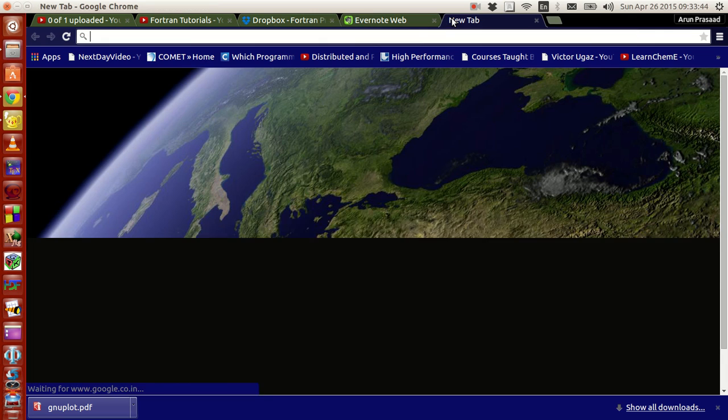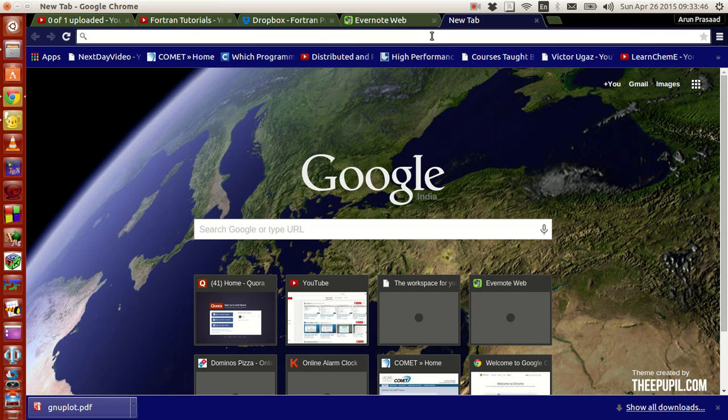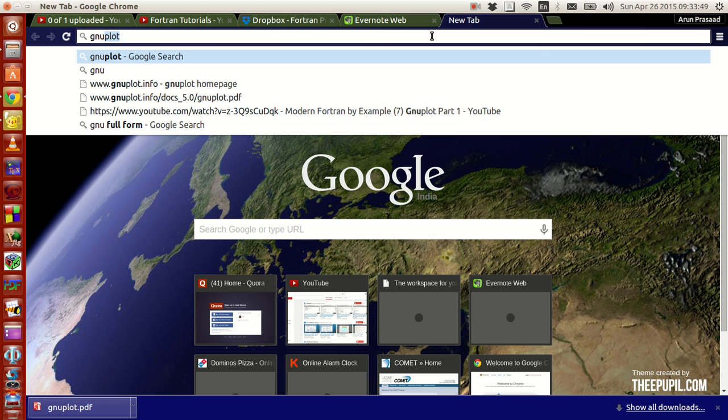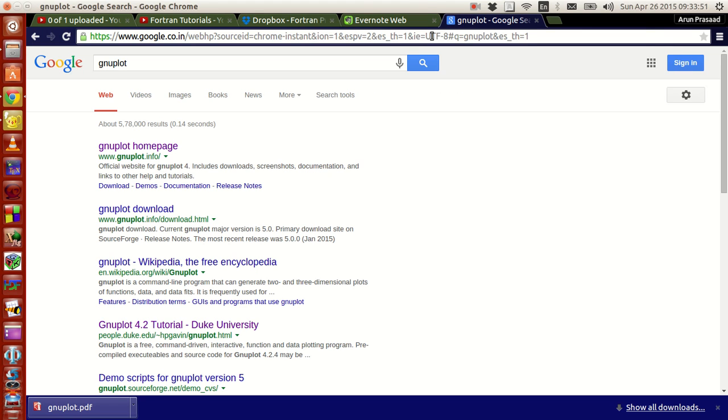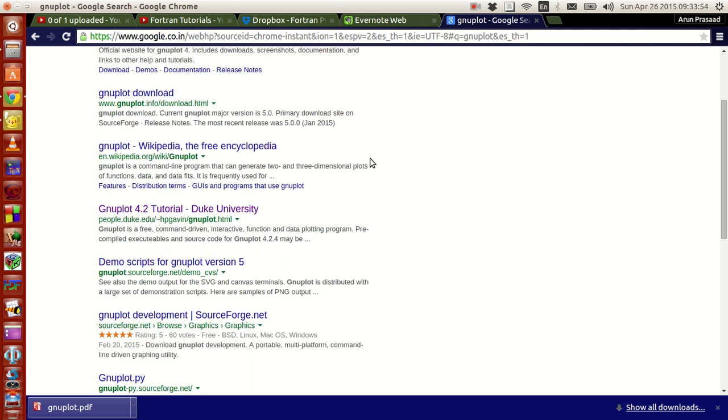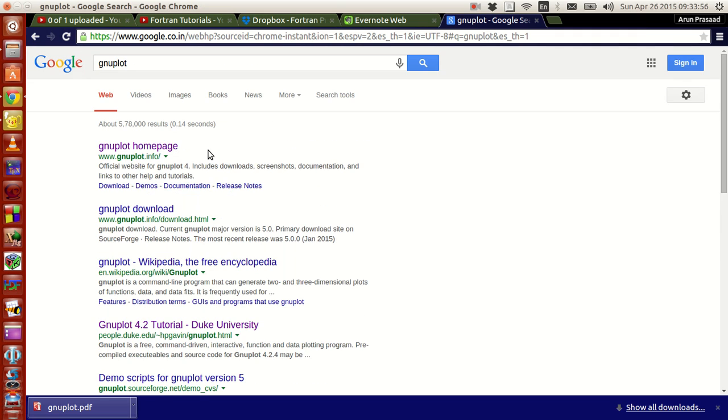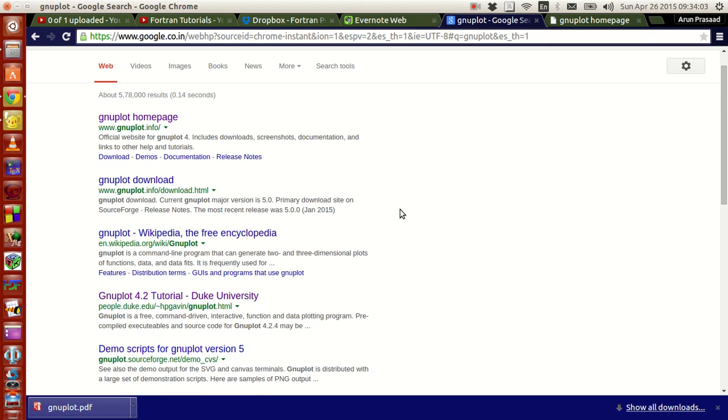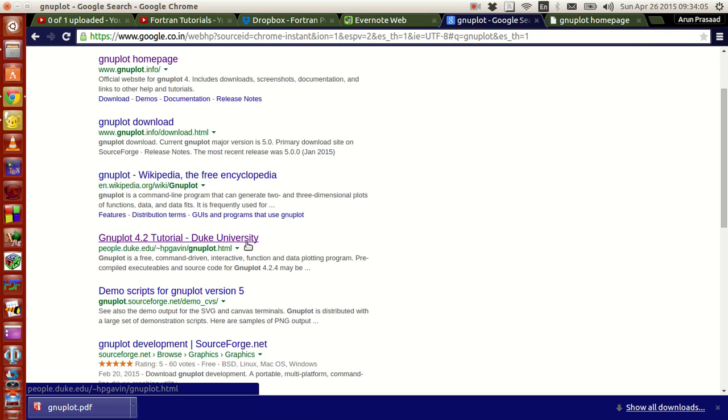And then I promised you guys I'll tell you about Gnuplot. So what you do is type Gnuplot, and then a lot of things can show up over here. Click the www.gnuplot.info homepage, and then there is this tutorial page from Duke University by somebody named, I think it's a professor named, H.P. Gavin. Okay, click this page.